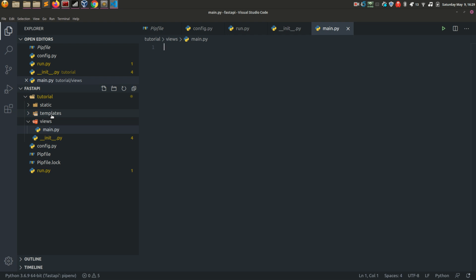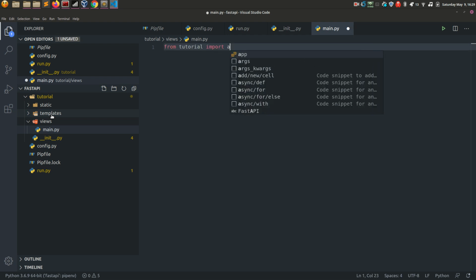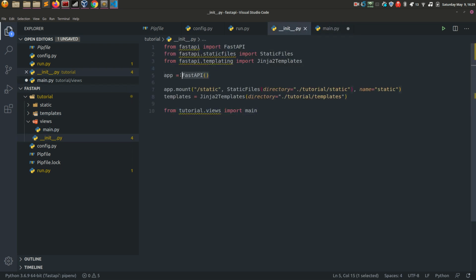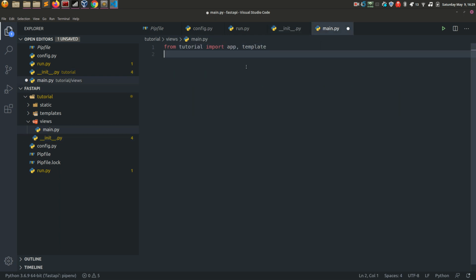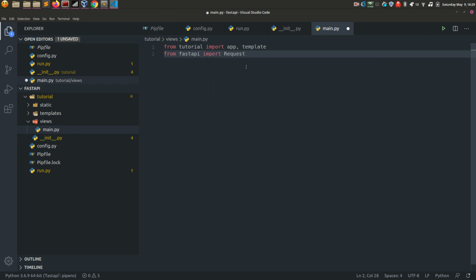If somebody goes to a route, like let's say /users, you're telling it where to go. So you're going to say from tutorial import app, templates. So I'm telling it to go here, import this, and import templates, which is this right here. These two objects, I'm importing in here. And also from FastAPI import Request. We're going to need this to manage our HTTP requests.